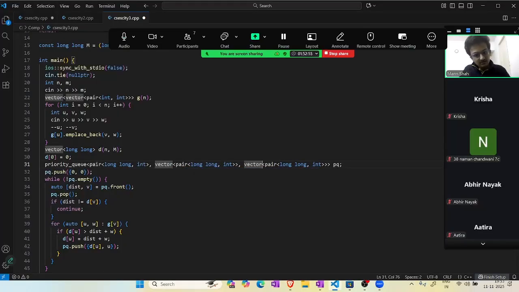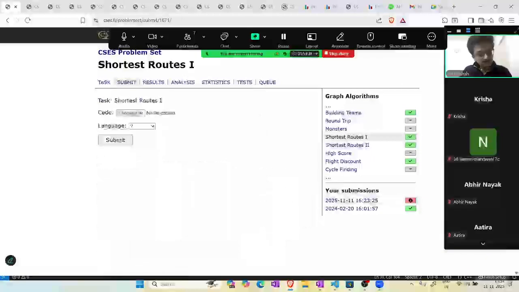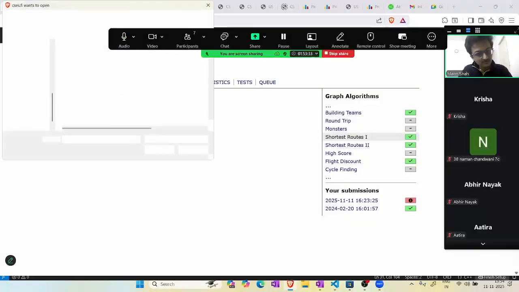So it's vector and then it's greater. Make sure to remember this: it's pair long long comma, then vector pair long long comma, and then it's greater pair long long comma. And this gives you a priority queue which holds the first element as the lowest one. Normally the priority queue holds the first element as the highest one, not the lowest one. But if you want a priority queue to hold the first element as the lowest one, then you can use this syntax. Okay, hopefully it is correct. I swapped the vector and greater at first.